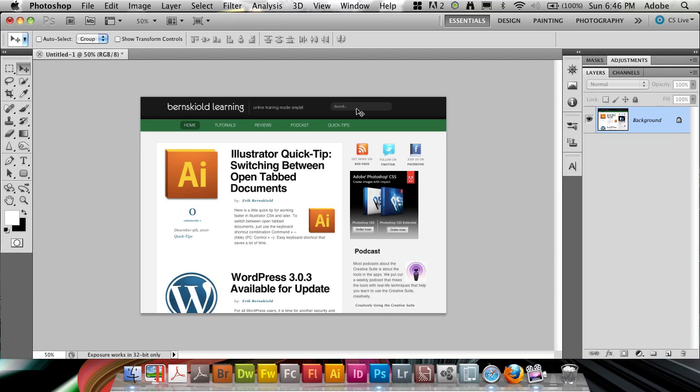But as it is Christmas, I wanted to show you this week a simple Christmas technique in Photoshop that you can take a website. In this case, I have a screenshot of Burnskill Learning open here. And we're going to transform and do some wintry decorations to the website, adding some snow, both falling snow and snow lying on the ground and the lettering.